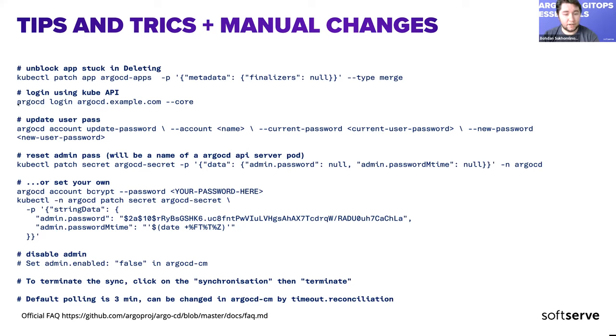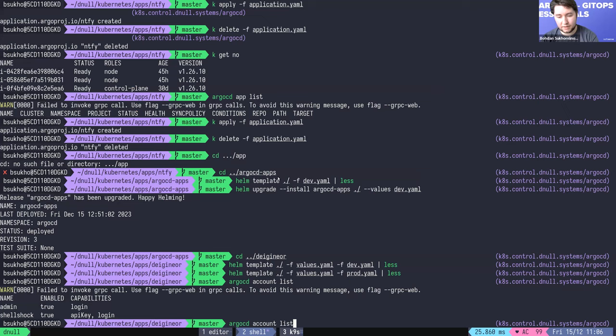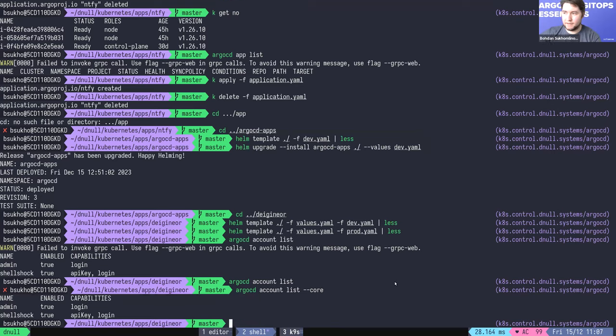Another one, Argo CLI, as I showed you, has the ability to log in, not using a password and user, but talking directly into Kubernetes resources, meaning you need to switch to the Argo CD namespace, or whatever namespace you installed Argo CD in, then you will have argocd account list core. And instead of going through ingress and all of those resources, it will be talking to the Kubernetes API directly. If for some reason your Argo CD doesn't have ingress, for example.